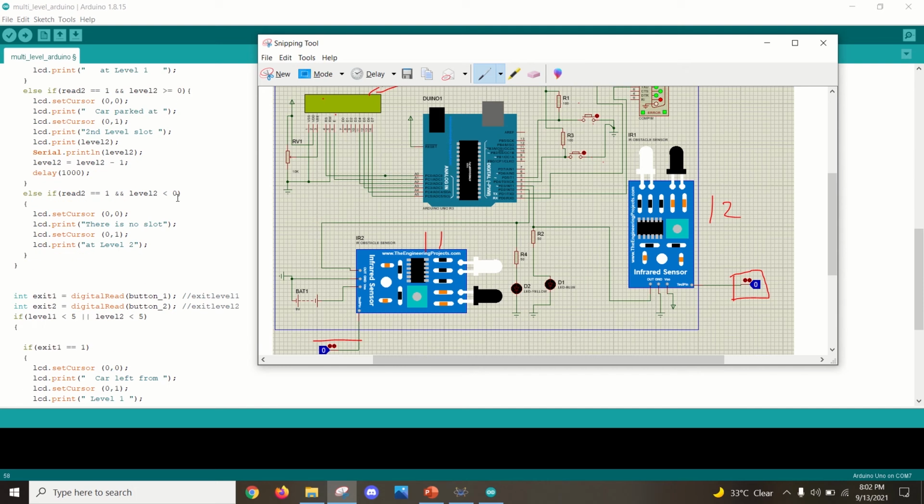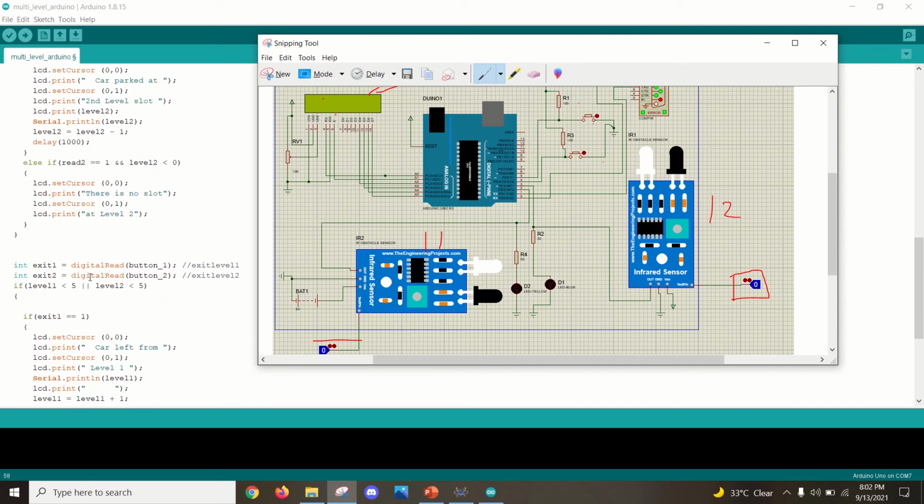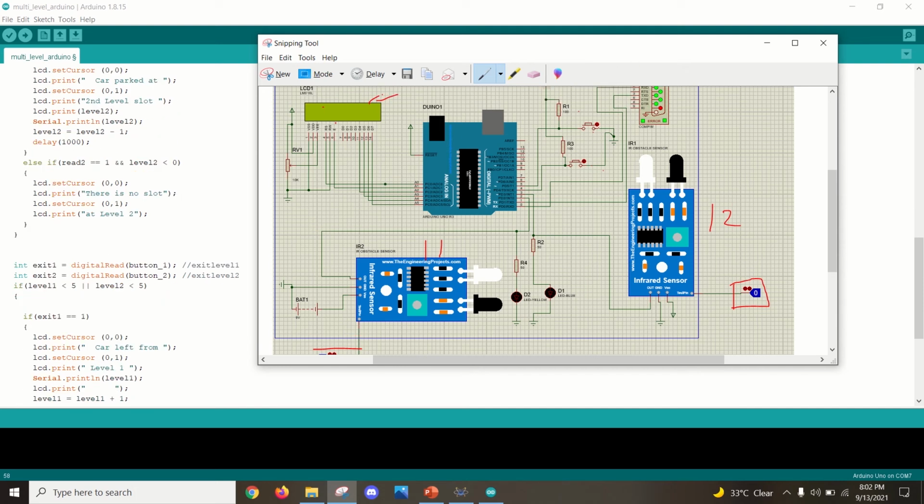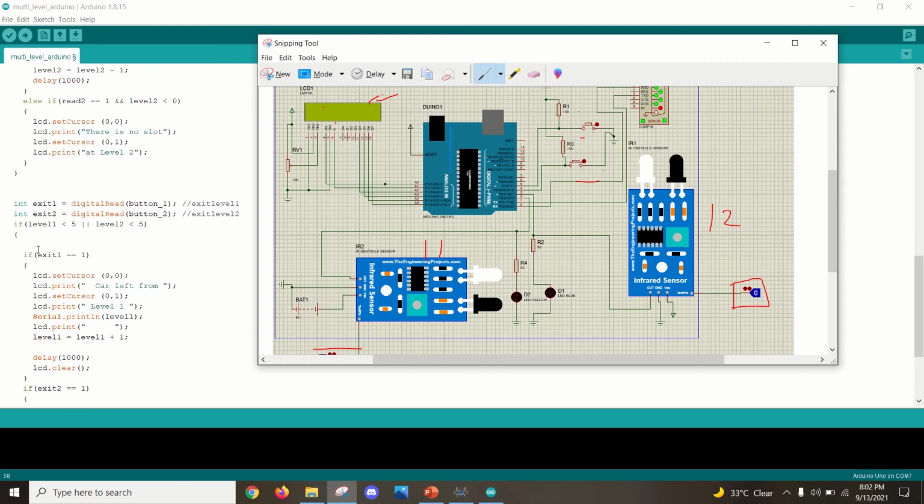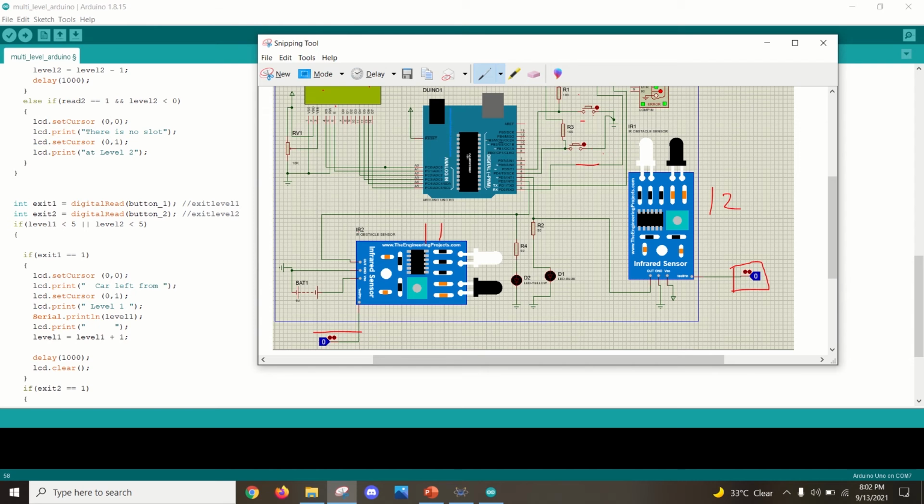Again, for the exit buttons, we have decided button 1 is for exit 1 and button 2 is for exit 2. Now when you use button 1 for exit, the LCD will print that the car left from level 1 slot number 5. This way you can see the cars getting out.